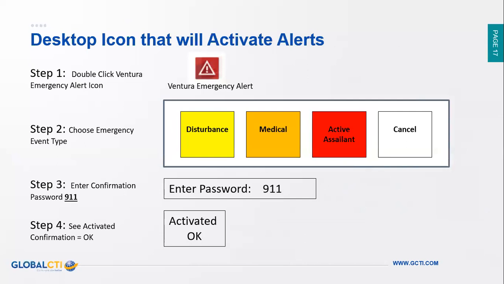It will ask you for a password from the desktop. That password for faculty and staff to know is 911. It does not call 911 or alert 911. It's just what the password is. We wanted it to be something easy to remember during an emergency.